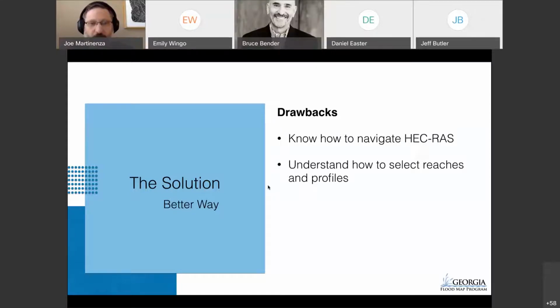You also have to know how to select the correct profile. We don't just study the 1% annual chance flood in our Zone A areas. We do the 0.2, the 10, the 25. We do all the recurrence intervals that we would do in the Zone AE, so they're all in there.